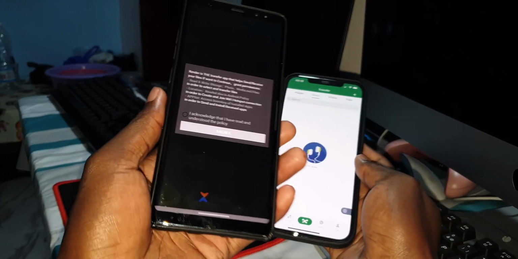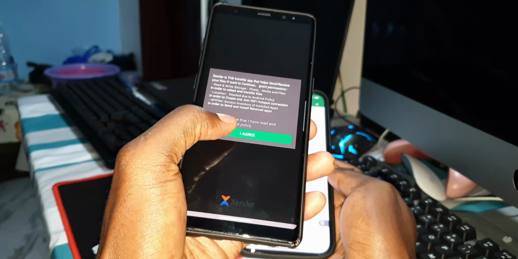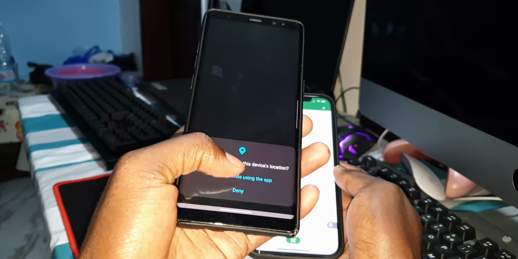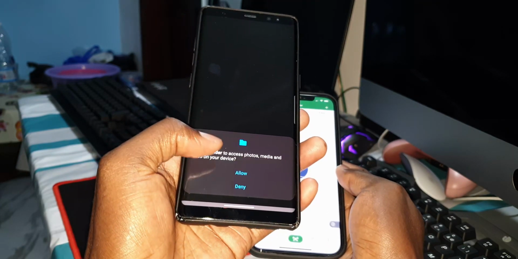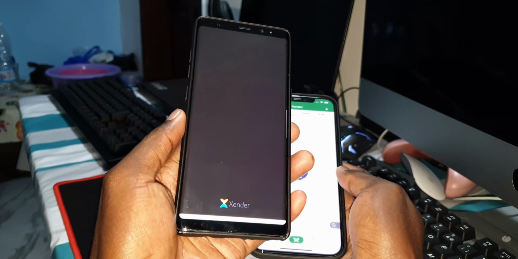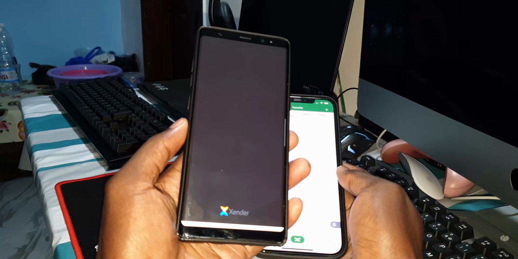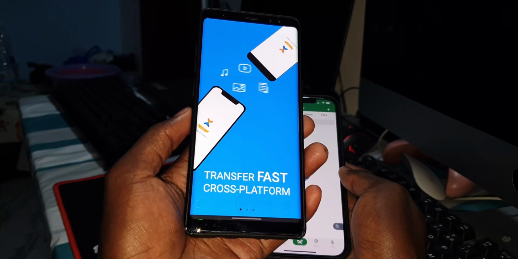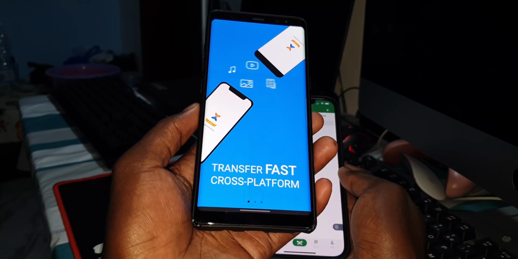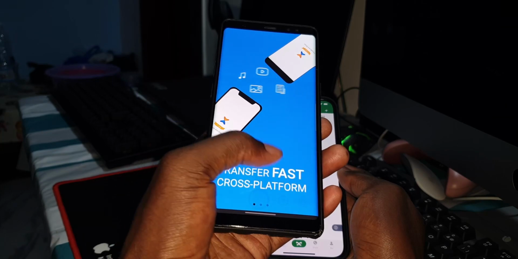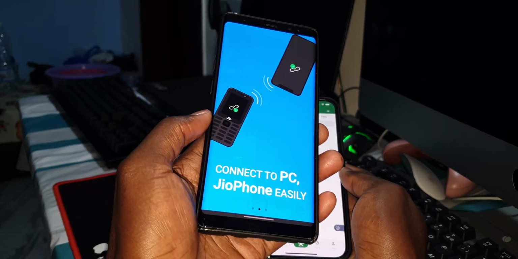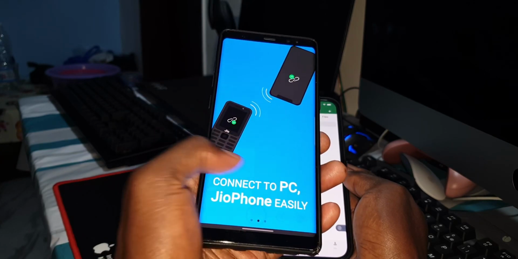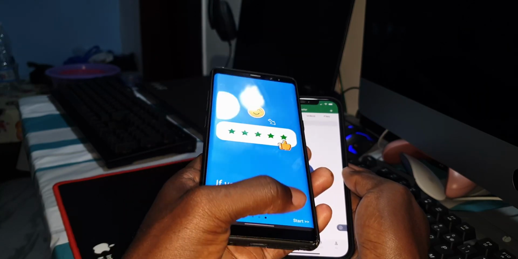Okay, now come to the Samsung device. Click on I agree and do the same thing. Hello, and get ready to enter your device. You can see transfer fast, cross platform, connect to PC, your phone easily. Okay, start.